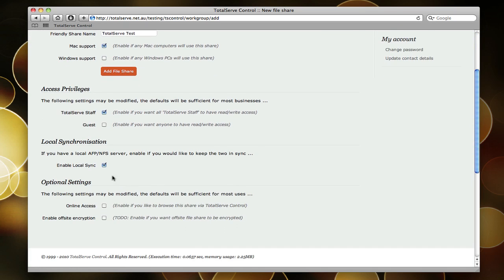If we go down a little bit, we've got this local synchronization setting. Basically, what that means is if we enable that, which it is, our local server, so that's a server inside our office, and also the TotalServe data center and its service will be in sync. So that basically acts as a backup as well.